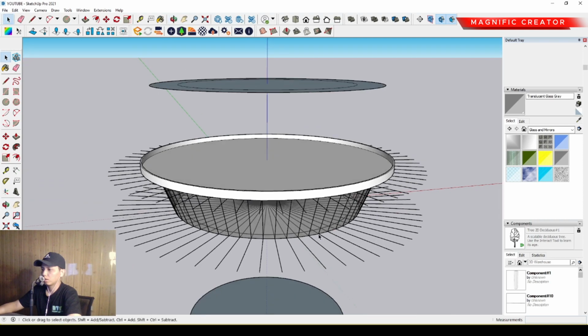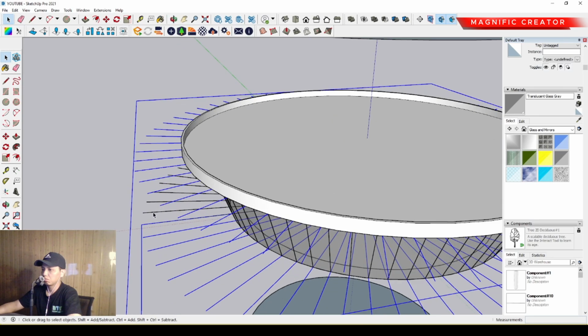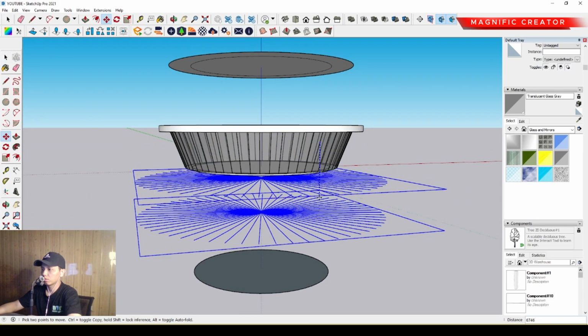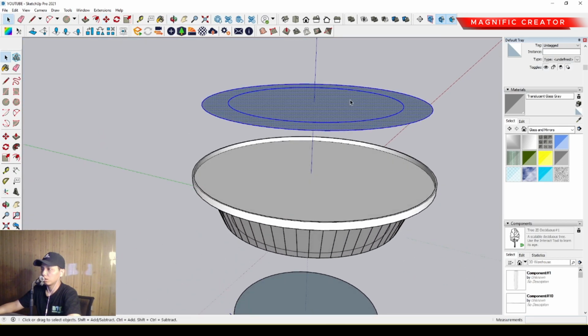Then we can delete all of these radius lines, or we can just move them to the bottom position temporarily. Okay, then we can delete it.